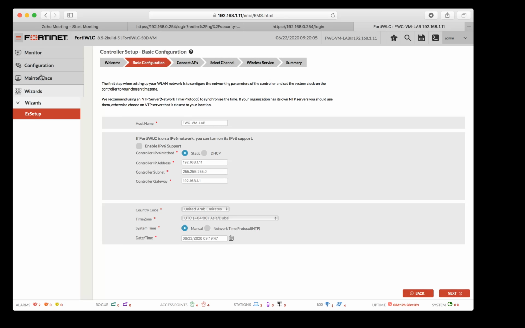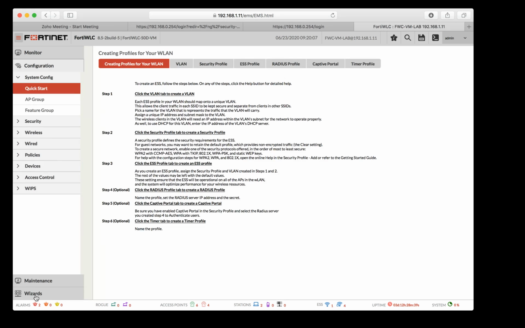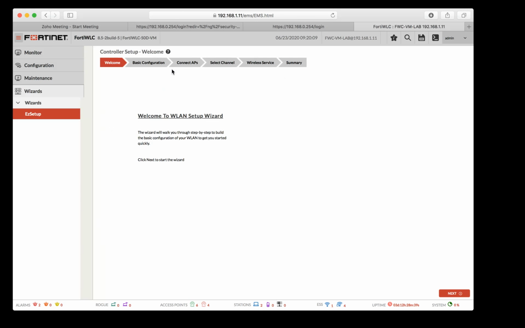Instead of navigating through multiple tabs, you could go through the easy setup and follow the process. But this requires a reboot. So if you're doing this for the first time, you can do that initial setup, apply the basic configuration, discover the APs, configure the channels, and then go for a reboot.